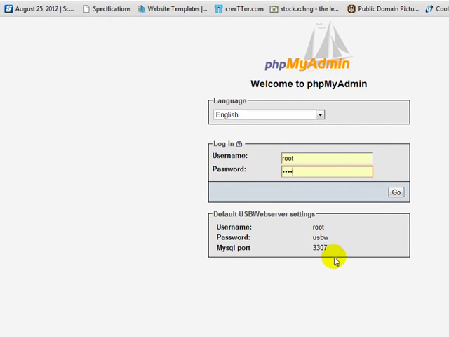There you go. All right, the only thing that you have to remember right now, because we're going to use it during the WordPress installation, is that the username of the database is root and the password is USBW. That's the way it's set up. So over here you're going to write root and USBW.